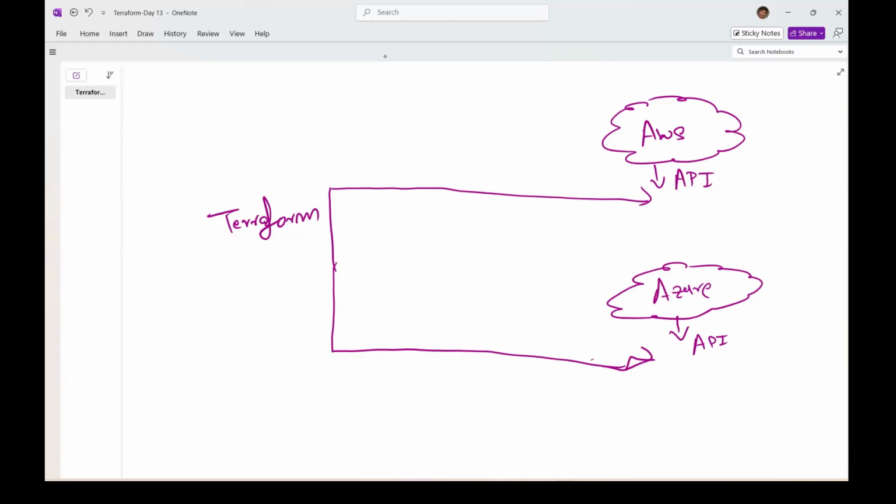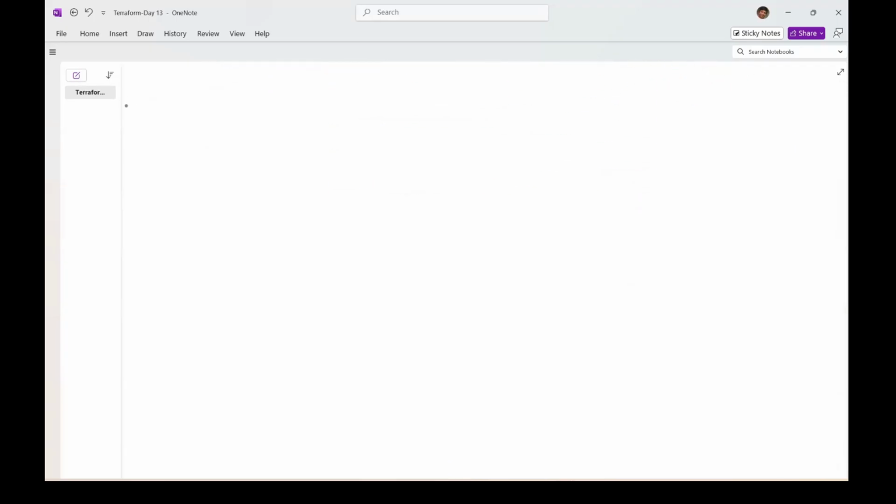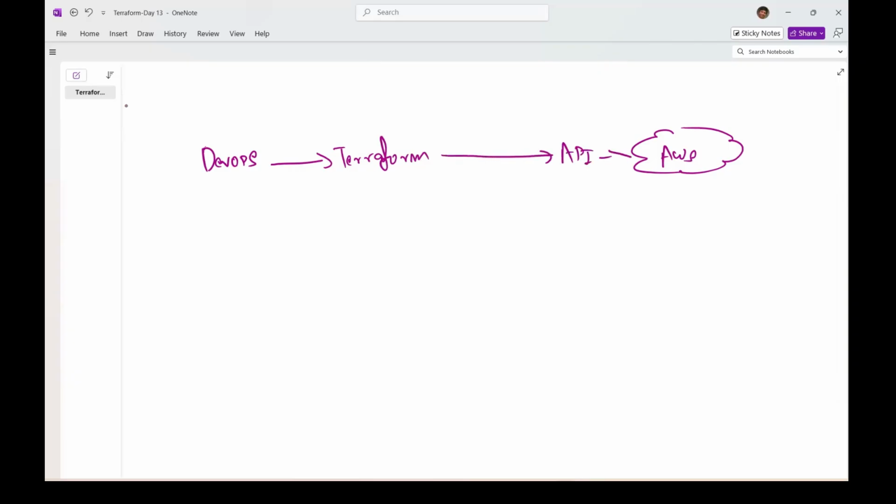So now what happens with that configuration file? With that configuration file, Terraform is going to interact with all the cloud vendors, with their respective APIs, and is going to help you create resources. So now what does a DevOps engineer have to do? Now you see how easy the DevOps engineer's life will be. A DevOps engineer, in order to interact with AWS, will write Terraform code. This Terraform code will interact with the AWS API and will create resources there in AWS.